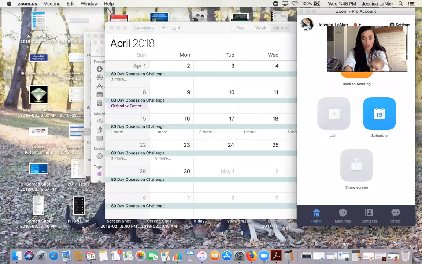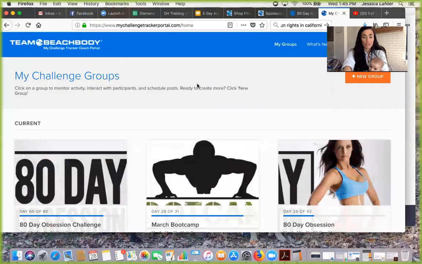I am going to give you a very quick tutorial on how to run a challenge group using my Challenge Tracker app, which all of our challenge groups are now run through. So as a coach, you have to log in on the website, mychallengetrackerportal.com. I'm going to share my screen with you so you can see what this looks like.